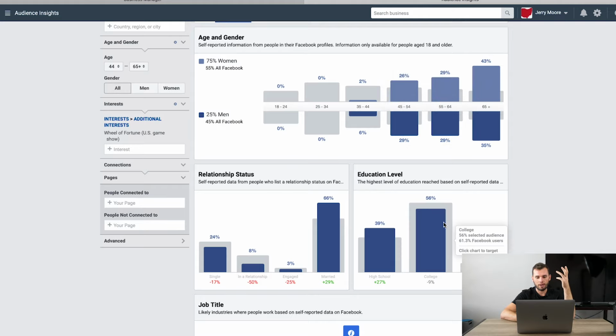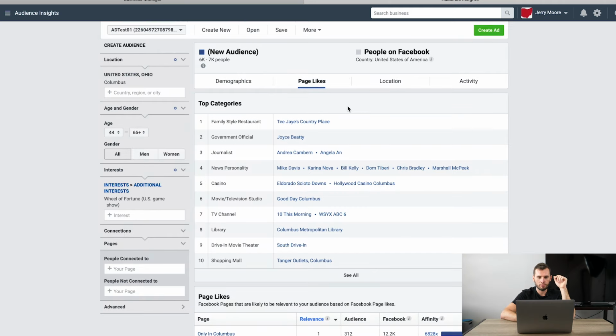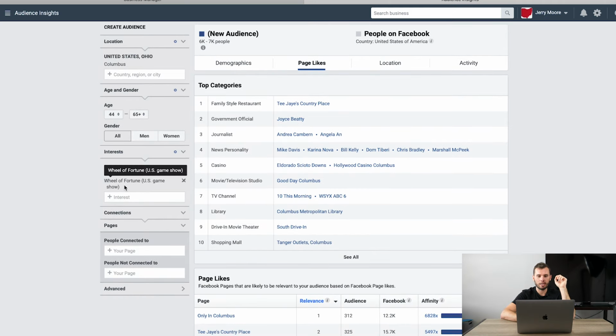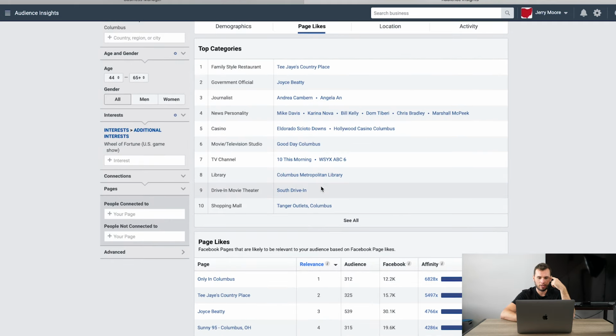Job titles not available, probably because they're older. There's your education levels right there. There's your relationship status. Page likes is going to give you some more insight. What do people who like Wheel of Fortune also like? Well, they also like, this is a family style restaurant page. This is a government official page. This is a journalist page. They like these news personality people. They like these casinos here, Good Day Columbus.